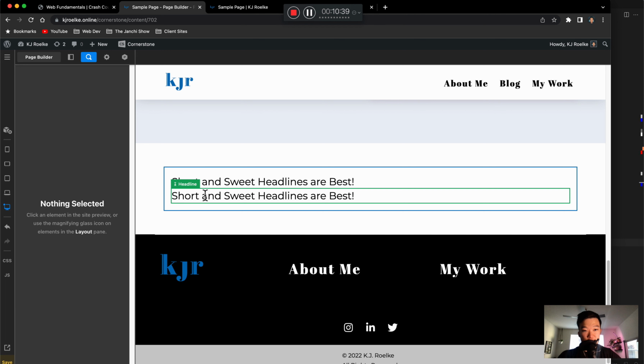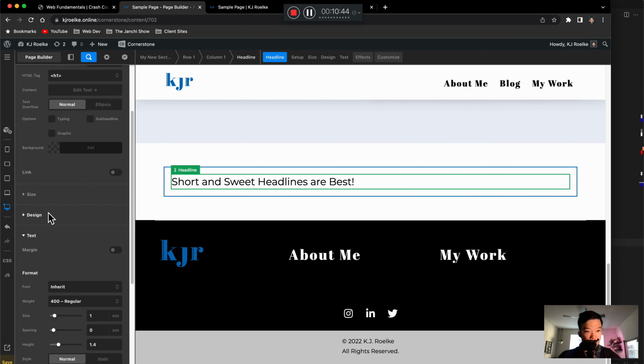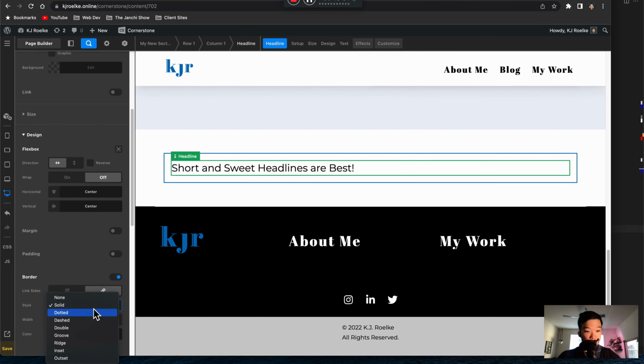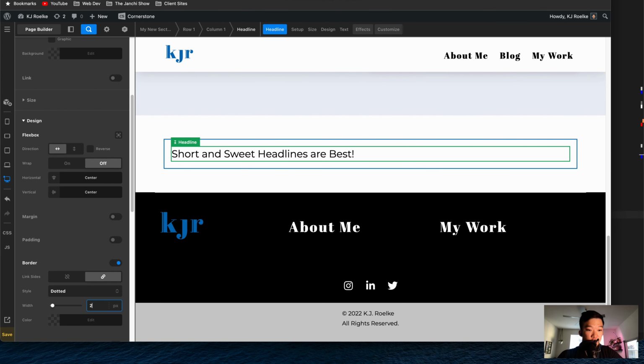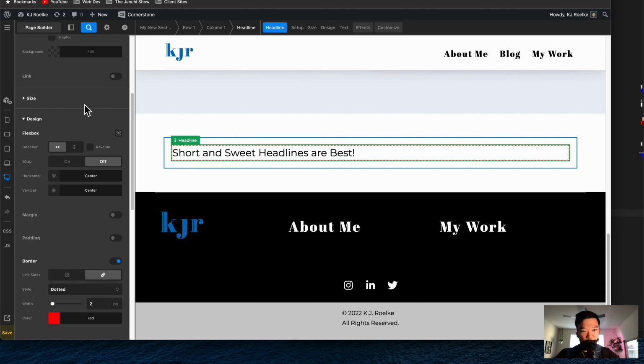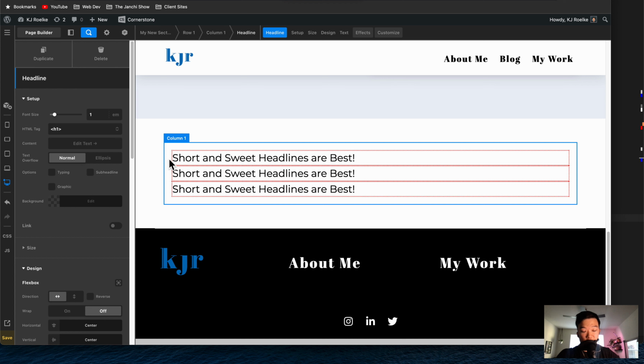let's do this. Let's delete our headlines. Go to design, turn on, nope, just the border. We'll make it dotted, 2 pixels, and this gold color. That's not good. Red. Okay, so now we have our headline. Let's duplicate that. So now there's 3 headlines.